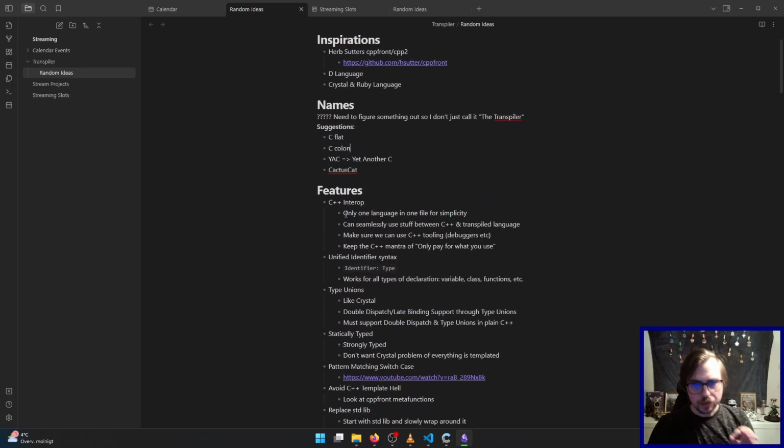But I can go through some core things I want to accomplish, which is the C++ interop, just like in Cpp front or CPP2, but only keep it to one language and one file for simplicity. So looking at the file ending to figure out, hey, is this my language or C++? But once it's been converted to C++, if I write code in C++, it should be able to easily use anything generated by the transpiler. I can show an example of that later, which is just an idea, not things that are set in stone. Can you seamlessly use stuff between C++ and the transpiler language?